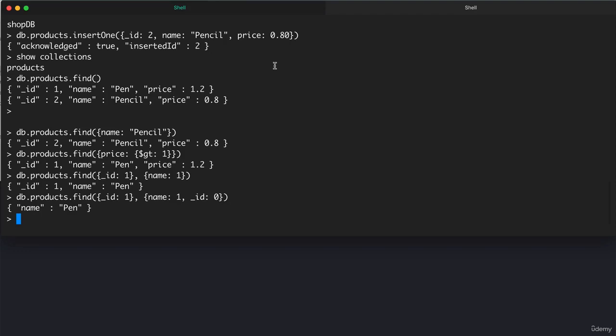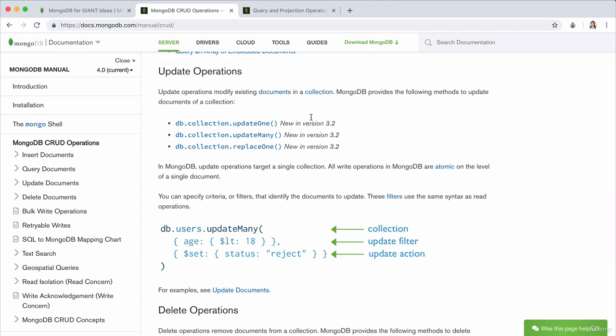Now, in the last lesson, we looked at how you might read and query your Mongo database for particular documents in particular collections. In this lesson, I want to cover how you would update data in your database. We're now further along in this CRUD documentation, and we're now on the update operations.